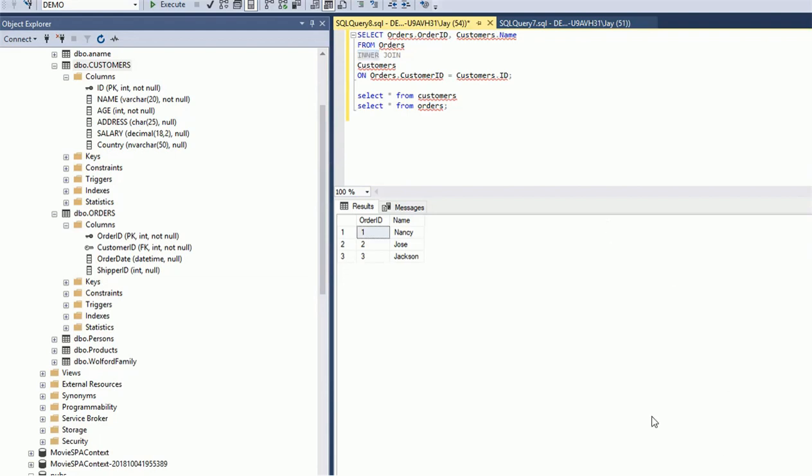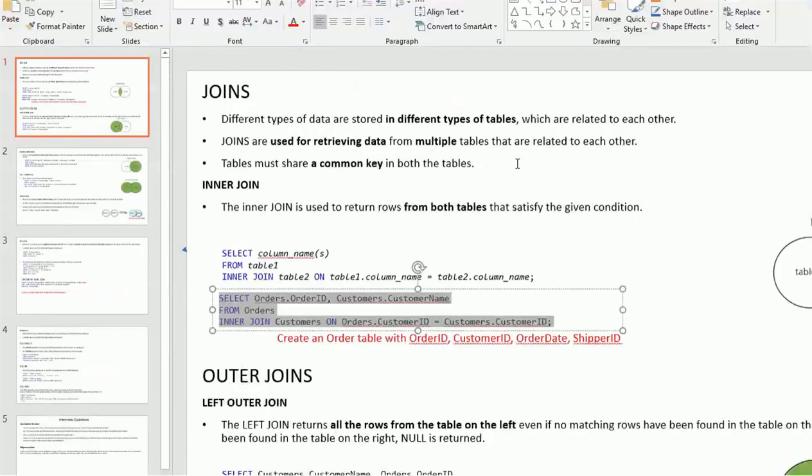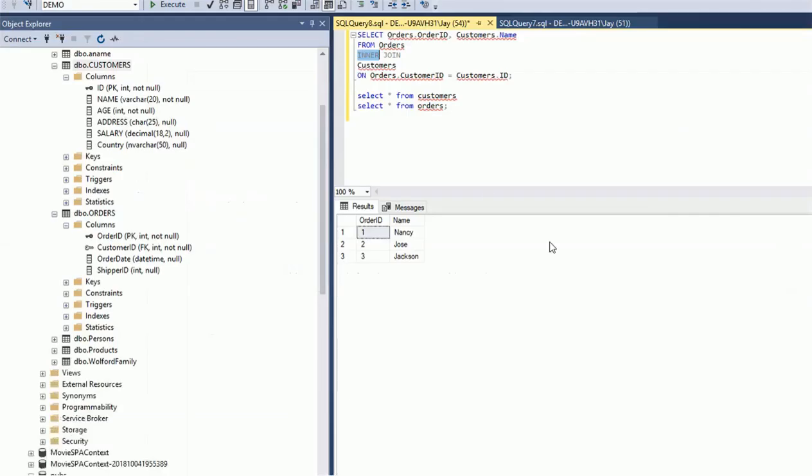Now, coming back to the outer join and what it does. Outer joins are of three types: left, right, and full outer join. What the left join does is that even if there is no matching row, it will pull that non-matching row from the left table and display it. So this is our left, this is our right. Let's do the right outer join and run it.